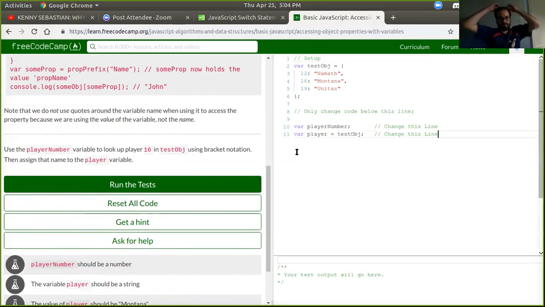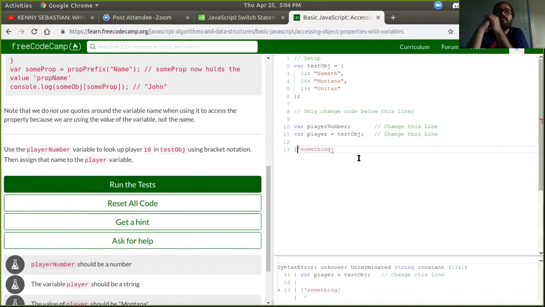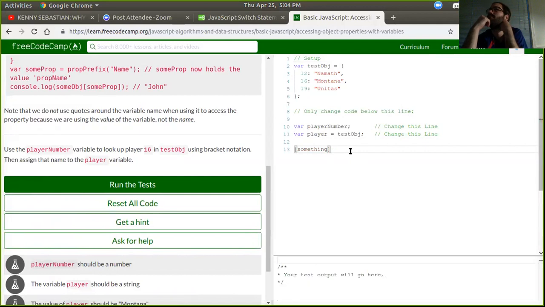Something like this. We used quotes around the string, but here we are accessing a variable. So we should avoid the quotes here. We should write something like this.